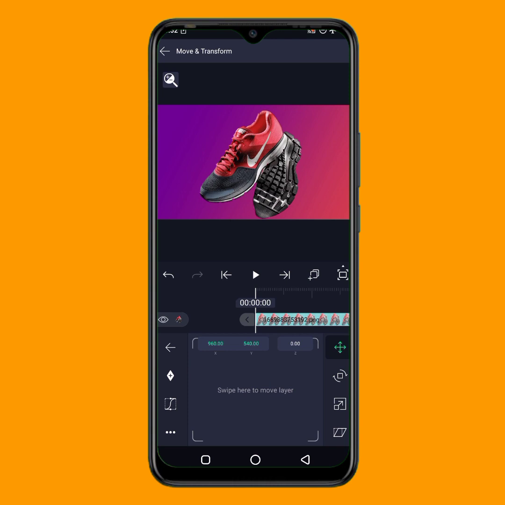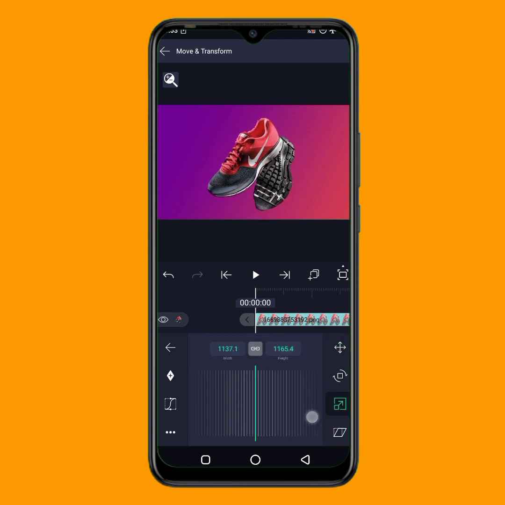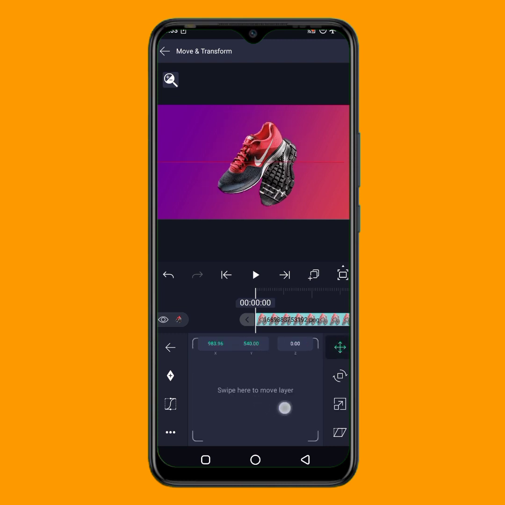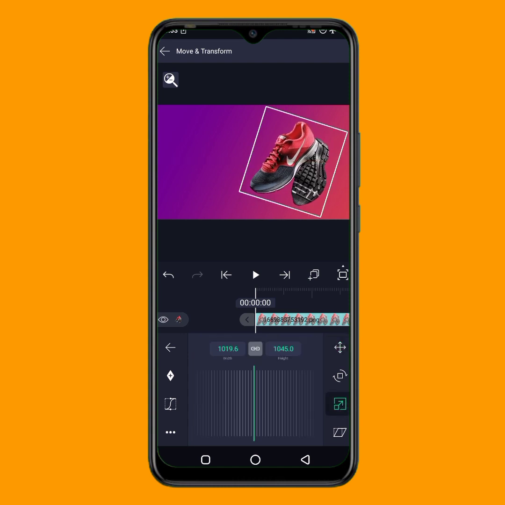Once I do that, I'm going to reduce the size, and I'll click here and move it right here. Let me reduce the size again.